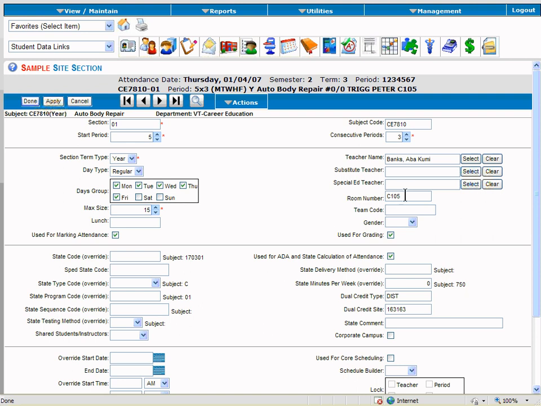The room number field is used to display on the student's schedule. Be sure to accurately fill this field in before printing student schedules. The team code should be a 2-digit code. If utilized, the random scheduling process places students into sections with matching team codes. As an example, a team with a 7A would be grade 7, Team A.